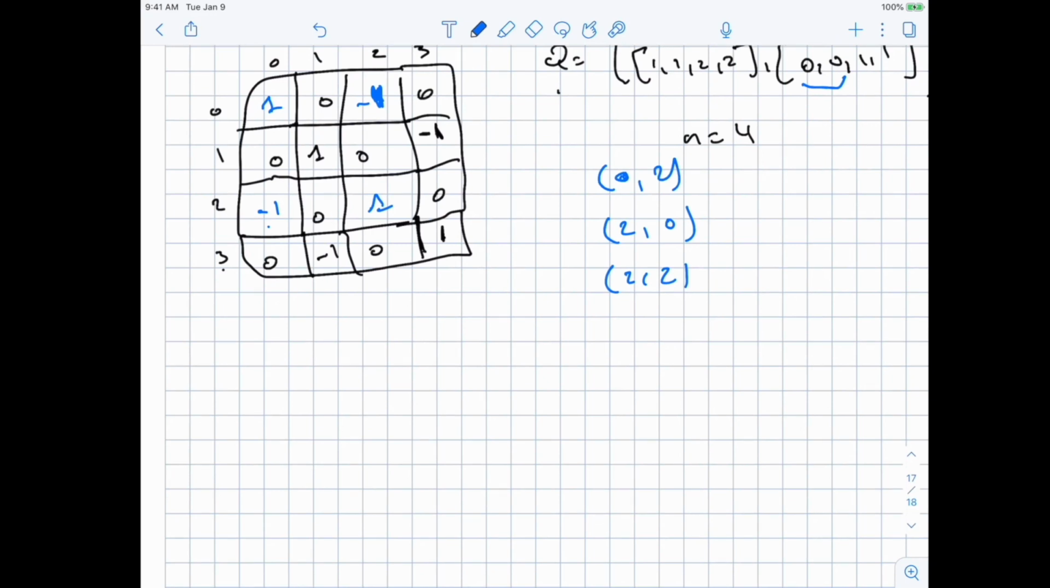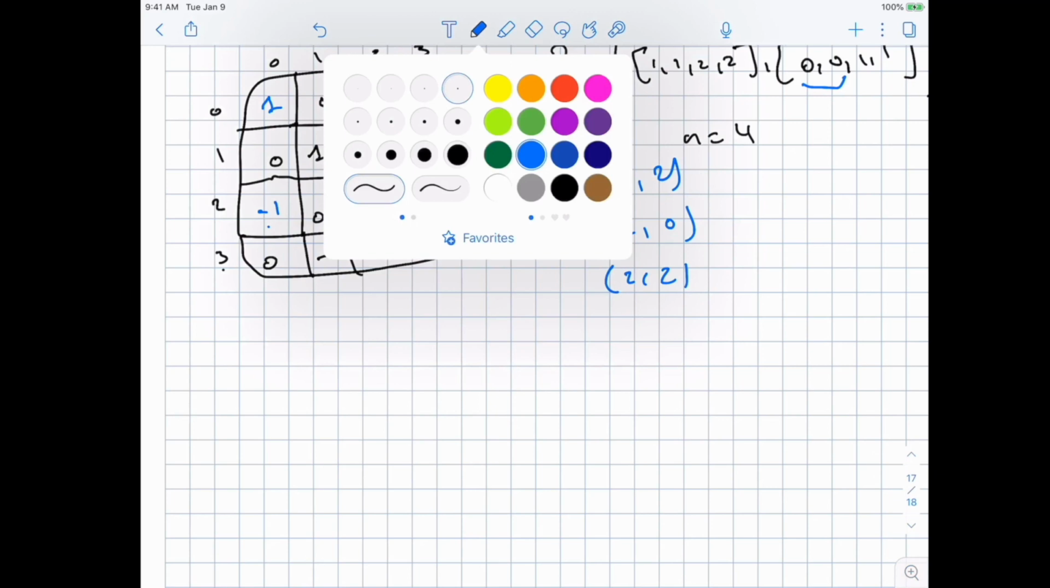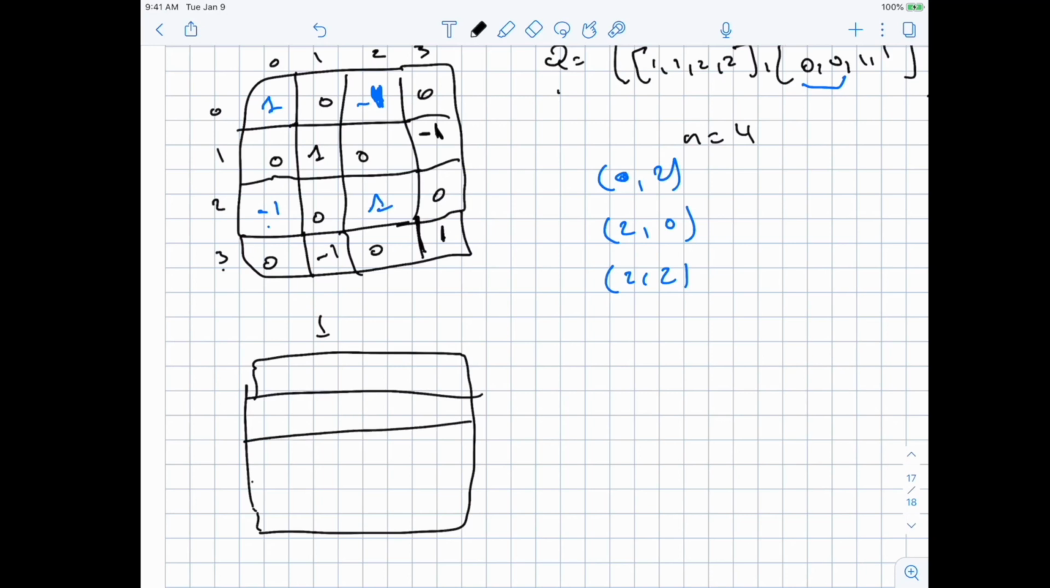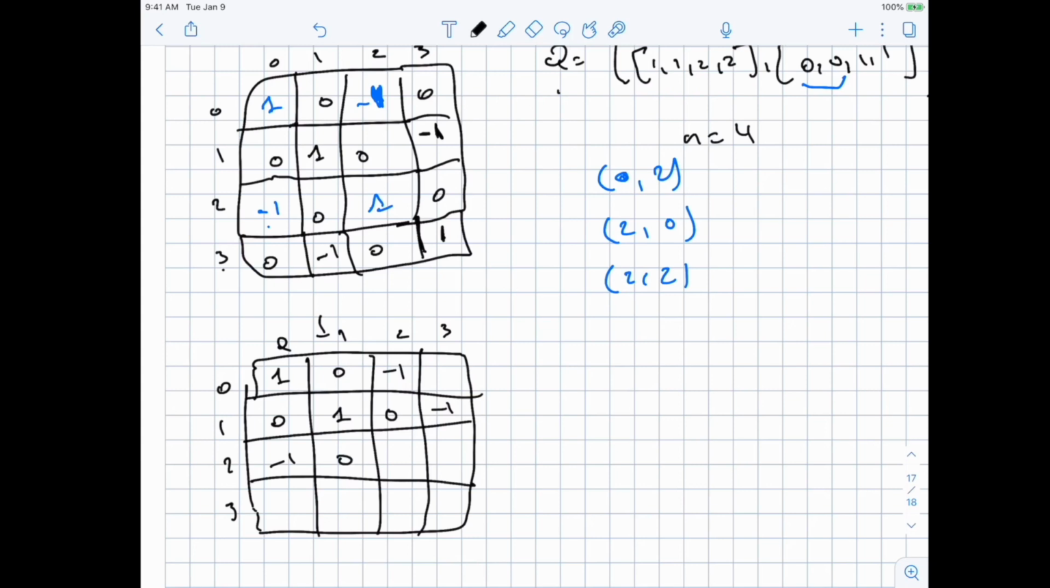So that would be here. Let me actually do it in a separate place just so that this is more clear. So we have 4 positions. 0, 1, 2, 3, 0, 1, 2, 3. So here we had 1, 0, -1, 0, 1, 0, -1, -1, 0, 1, 0, 0, -1, 0, 1. Okay, so let's do the prefix sum updates.